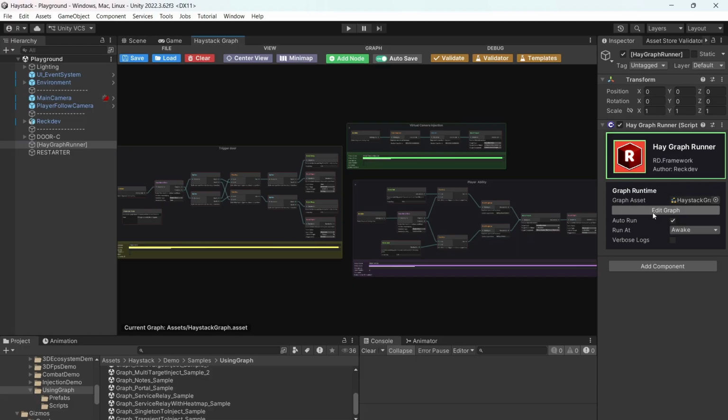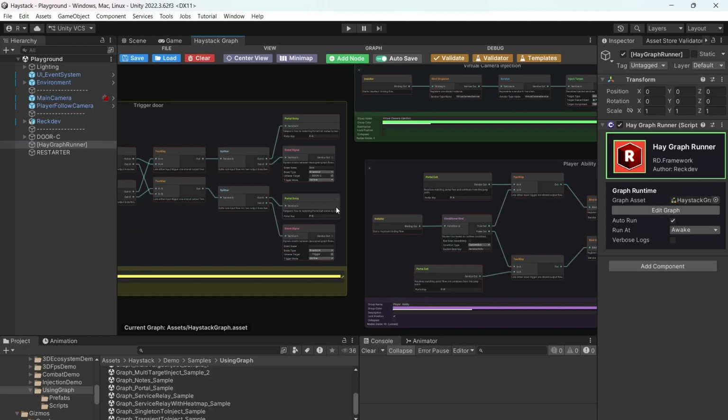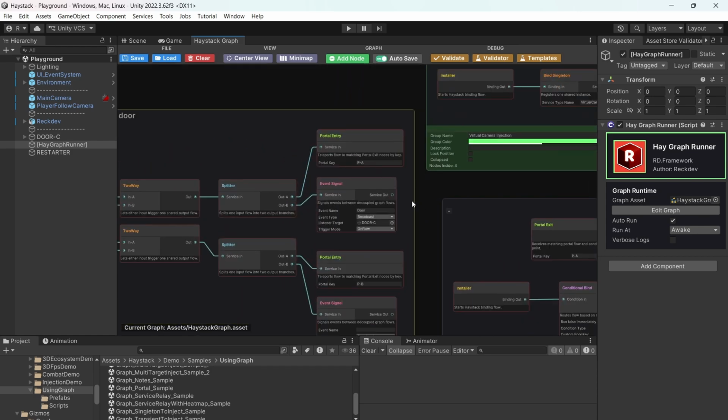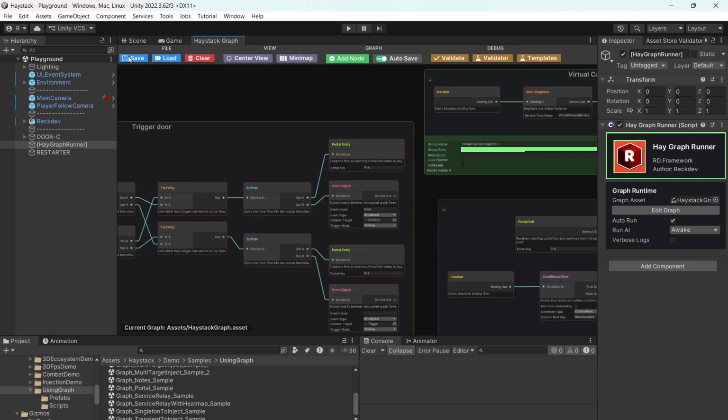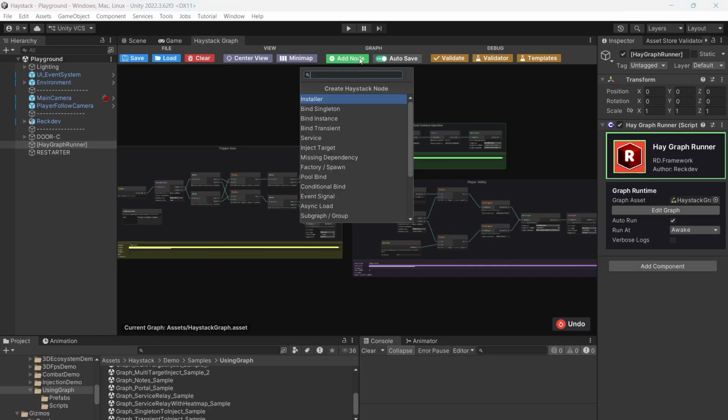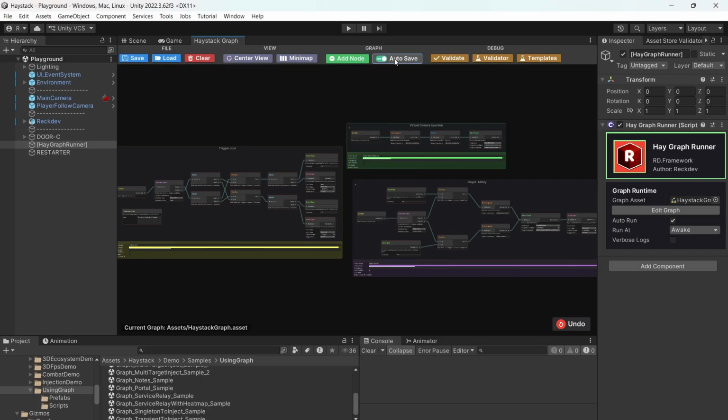As you can see, we have a lot of nodes connected together. Don't worry, we're going to explore them one by one. Let's start with the Haystack Graph menu bar. As you can see, we have File, View, Graph, and Debug. Inside the File menu, we have Save and Load. Inside View, we have Center View and Minimap. Inside Graph, we have Add Node and Autosave. And inside Debug, we have Validate, Validator, and Templates.